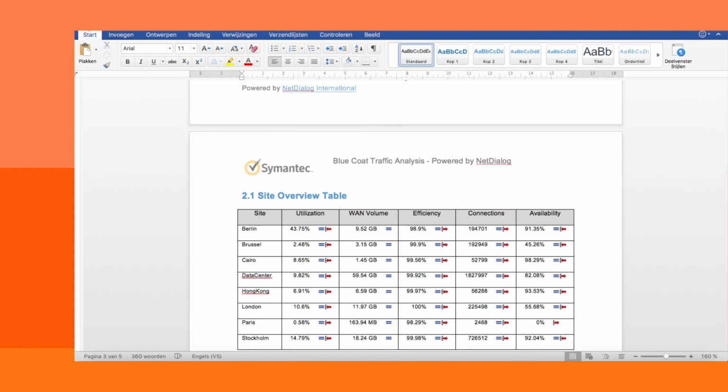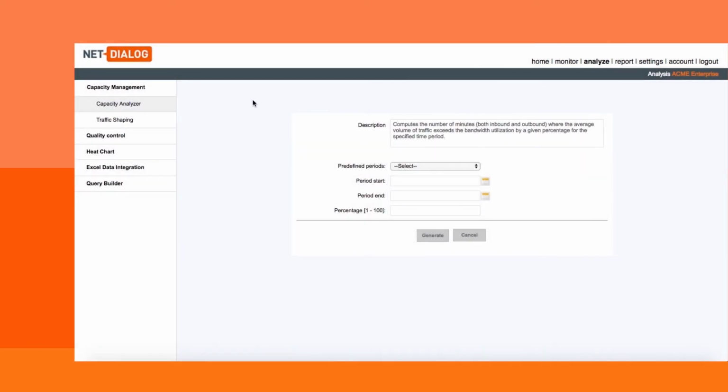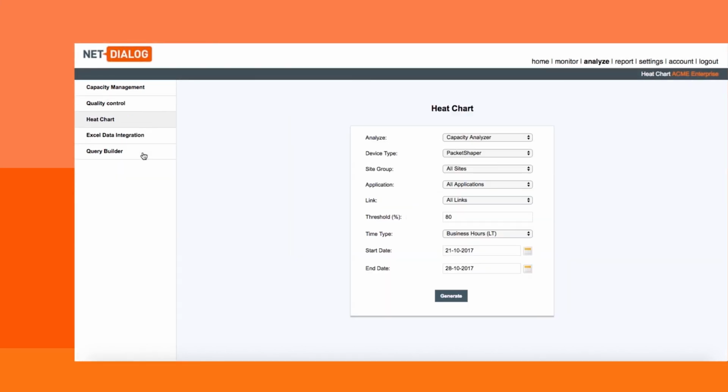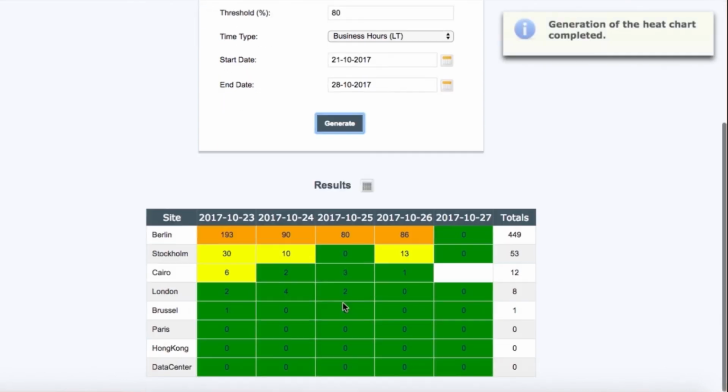Another amazing feature of NetX is data analytics. By clicking on the Analyze button in the upper pane, you can create your own data sheets. With the heat chart feature, you can create an intelligent capacity management overview based on a minute-to-minute analysis. With just one click of the mouse, you will see how busy your network has been during the past week.